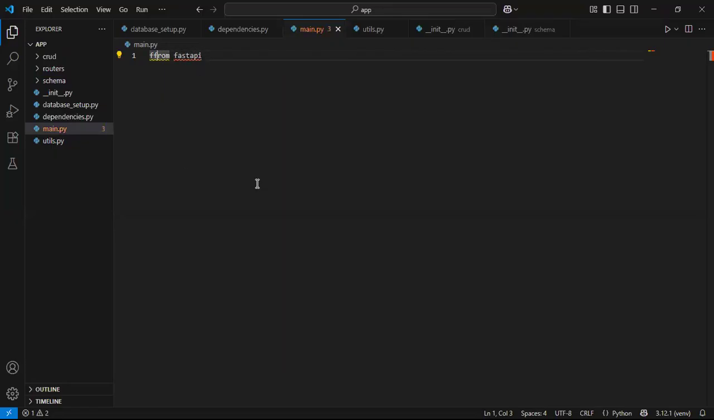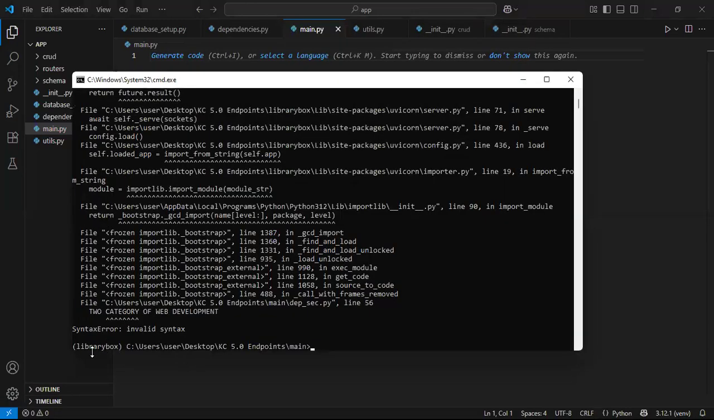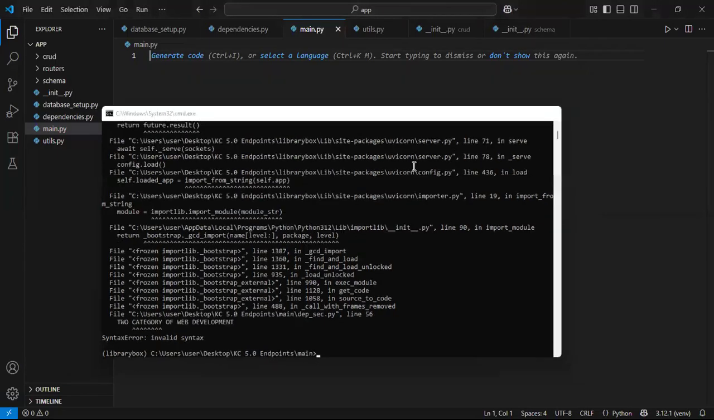Sorry, this should be single A from FastAPI. All right. So another thing again that we want to make sure is that this project is using our virtual environment. Remember, this is where we have all our installations, right? So everything is there.